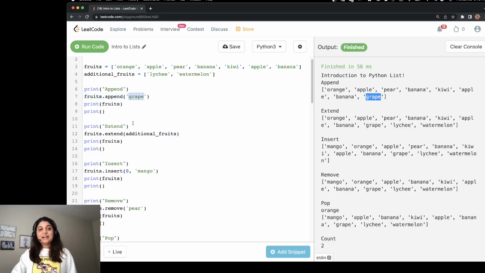The next operation that we have is the extend operation. Now, what the extend operation does is, suppose you have two lists and you want to append one list at the end of the other list. At that point, you can use the extend operation. So here I have a list called fruits and then I have additional fruits.